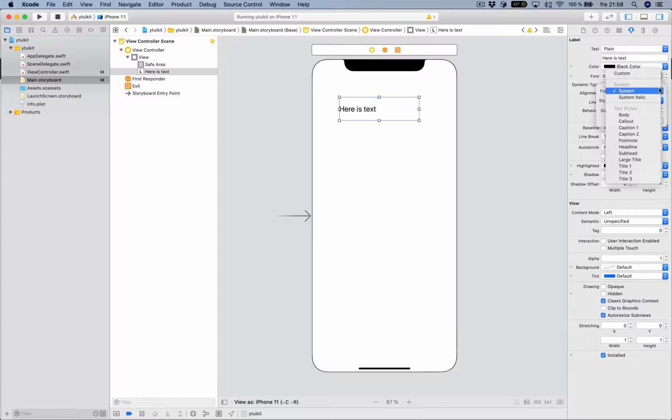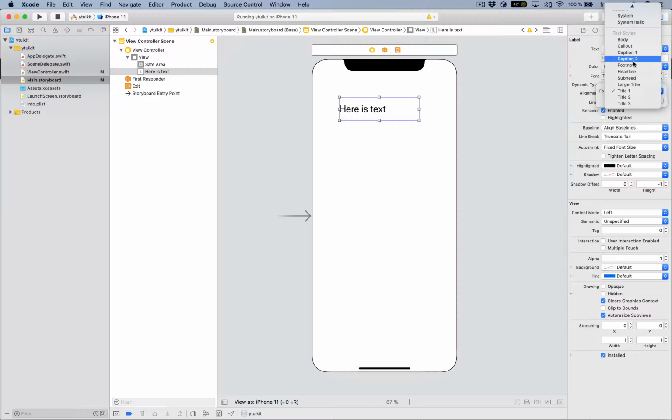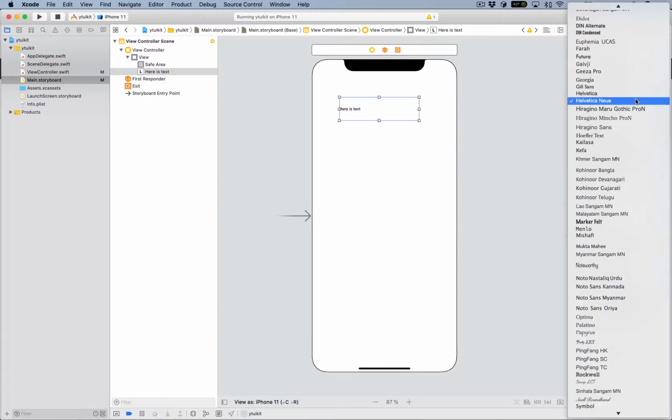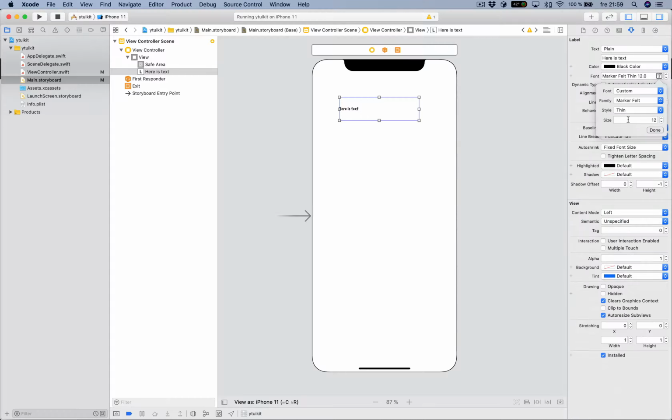Now we have the system one, and we have different template styles here. But we can also do the custom for a custom font and change the size and type. Let's stick with system for now, and let's make a somewhat big size like this. And let's drag this out.